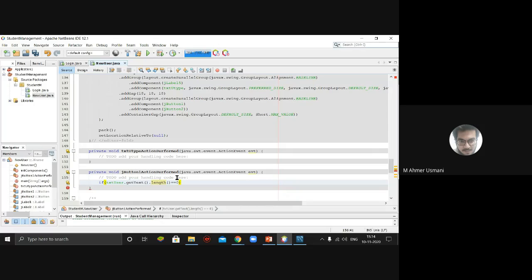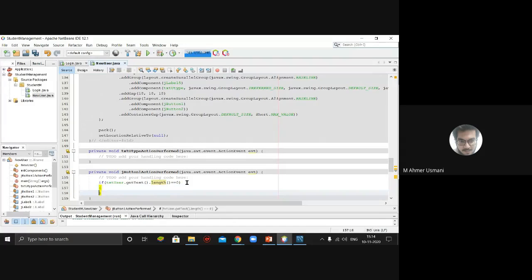If the user has written nothing, in that case I need to display a message. What message will I display? I will have to show an error message, right? The user did not enter anything, because of which the error is coming. So I'll display a message. In order to display a message, there is a box that gets created, and that box is called J option pane. The problem is, this is a serious problem.